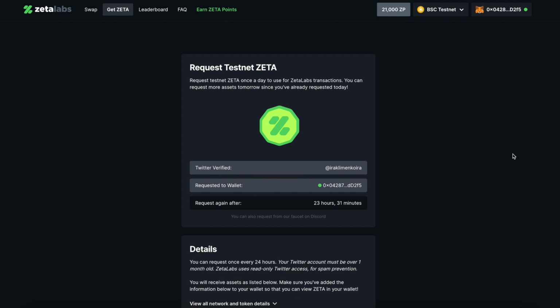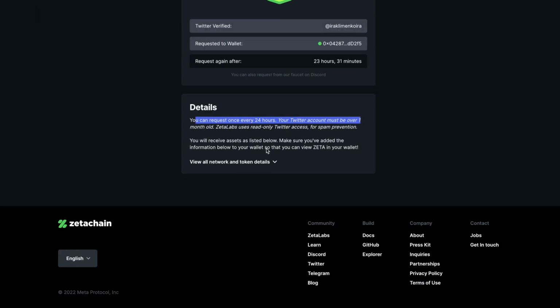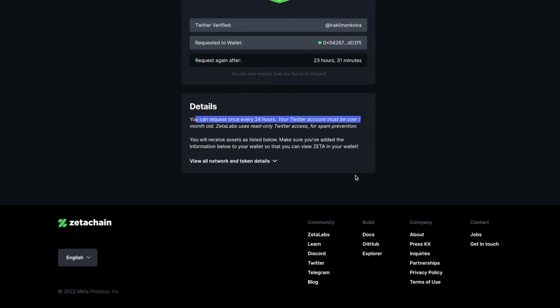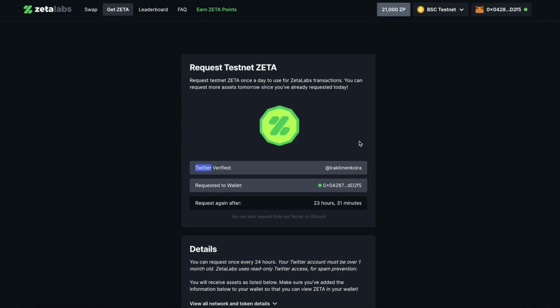This website has some requirements. We have to have a Twitter account older than 1 month plus more than 20 followers. If we have those requirements, we're going to connect it, verify, and here we're going to have, I guess, a green button. I'm going to say just request Zeta or something like that. We're going to press it, and then they're going to give us some Zeta. As you can see, we can do it once per 24 hours. You can read more about it here in some detail if you need. If you don't need, let's go next.